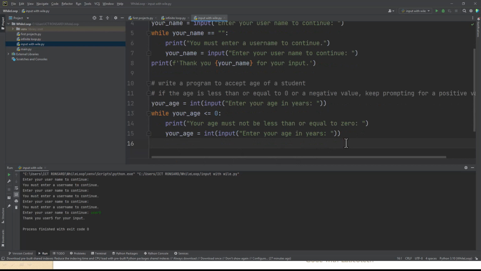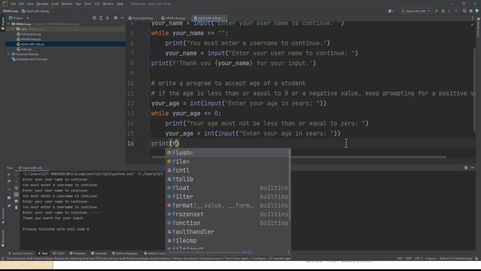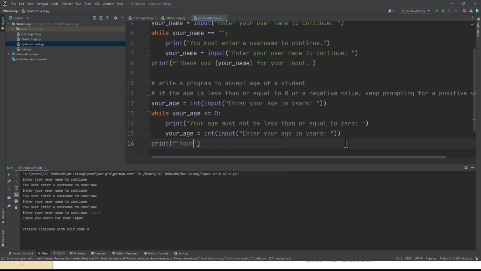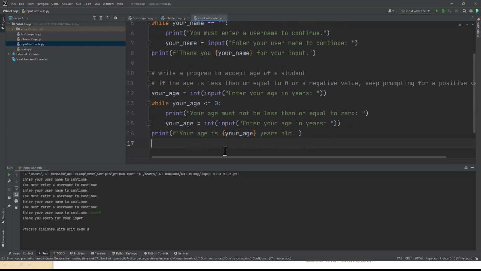So if the user is able to input the age and the statement becomes false, then we can print a statement using the formatted string. We can say your age is, then we put the age here, years old. So we can say your age is 5 years old or 10 years old, provided the user has inputted a positive value.